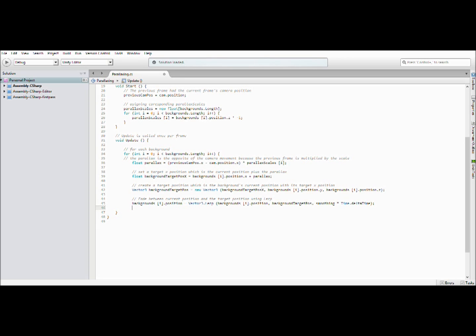And lastly, set the previous cam pause to the camera position at the end of the frame. And you'll do this by previous cam pause equals cam dot position.